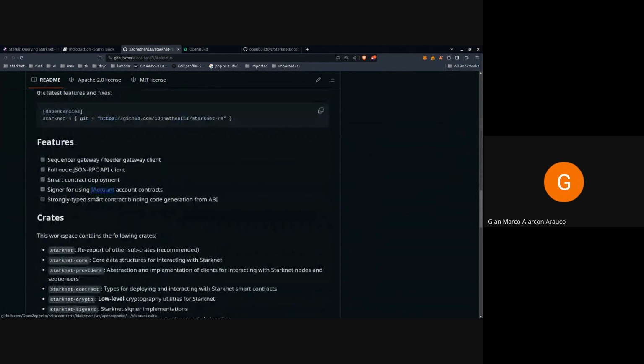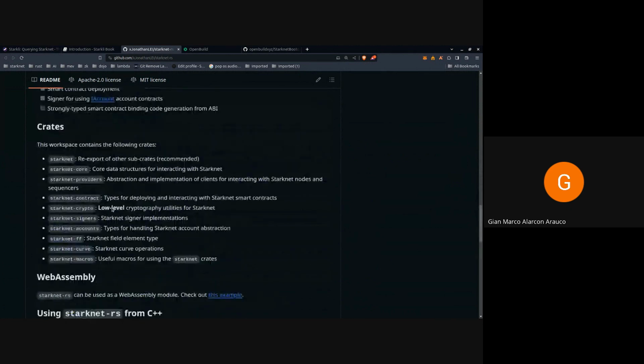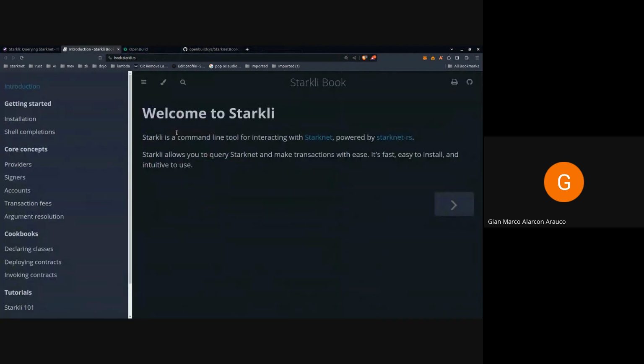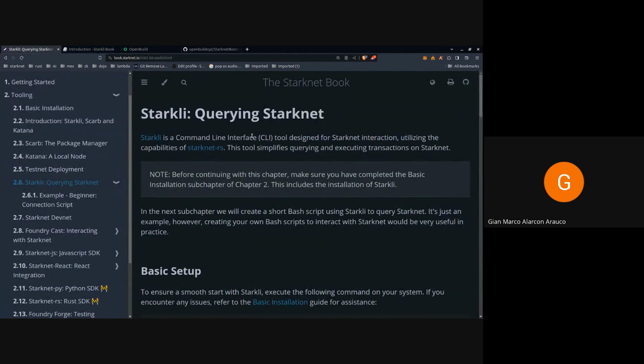So these are all the features. You can find them here. So on top of Starknet.rs, we have Starkli, that is their CLI command line tool. So I'm gonna check something with Starkli and Starknet.rs. The idea is to use Starkli. Remember, before we used it to declare and deploy some smart contracts. But now we're gonna check more options. What else can we do here?